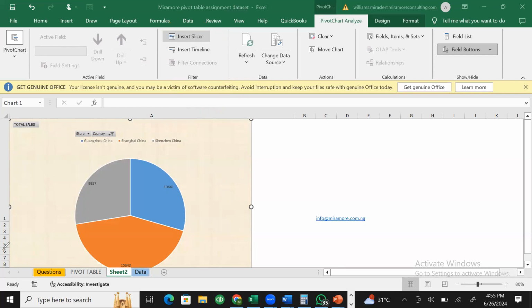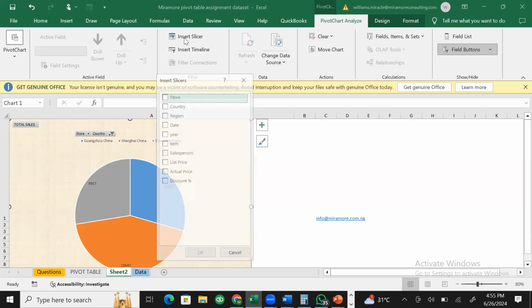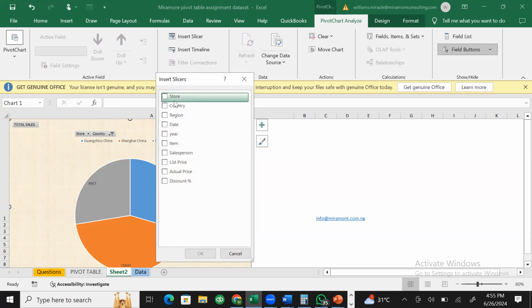So in your filter group, click on insert slicer. Make sure you've selected the chart before you go and click on the PivotChart Analyze tab on the ribbon. Then click on insert slicer. When you do it, you notice what? A box pops up showing you all options. Now it's asking you, what do you want to use as your slicer?